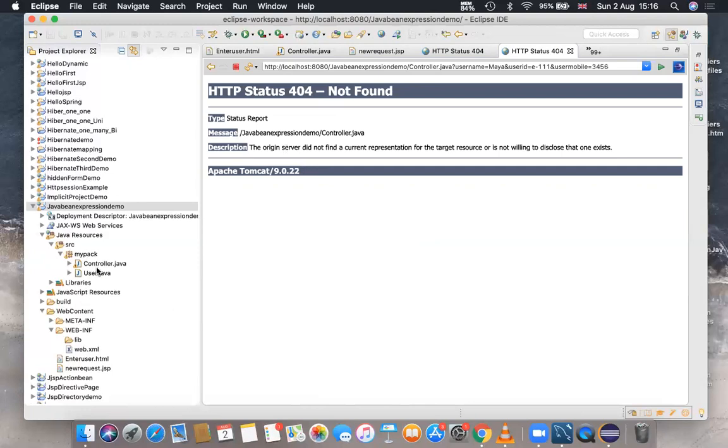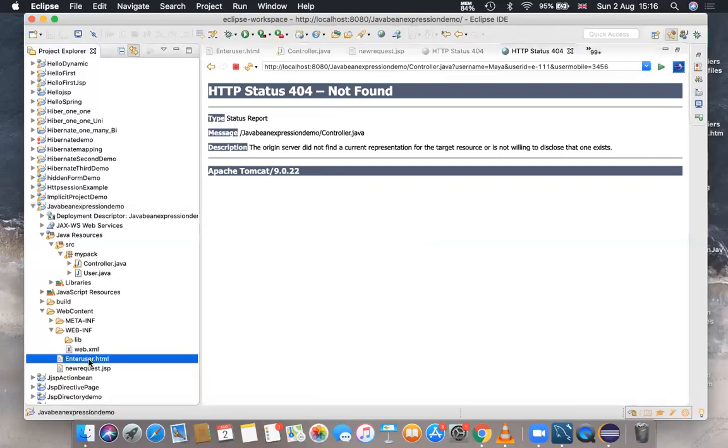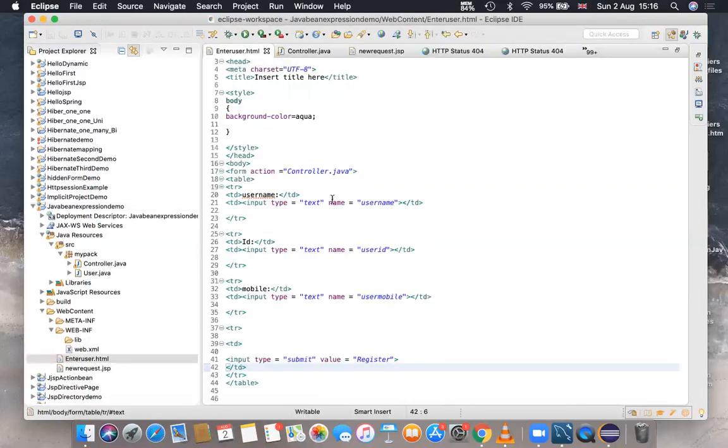Oh, okay. That is controller. I should keep this as mypack.controller. That is one mistake, because it is in the mypack package, I should mention this in the enter user.html. I should mention this class as mypack.controller. That is one mistake here because it is inside this mypack thing. So save this.